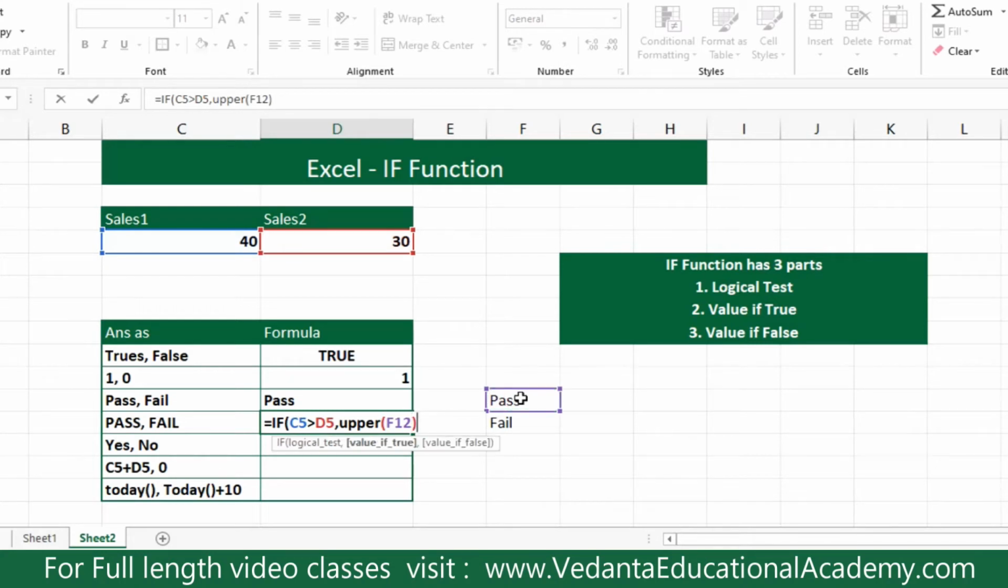This is what I want to print if it is true, comma. If it fails, I would like to print uppercase, that is, open bracket, select the cell, then close. See, here I'm just adding only upper or lower as an additional text. Again close the bracket, then press enter.